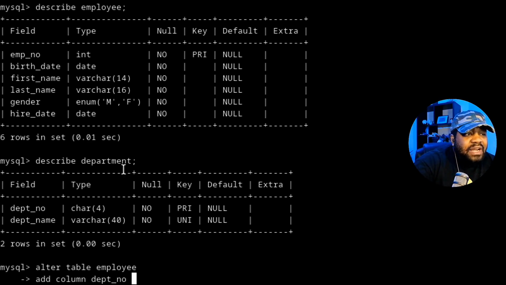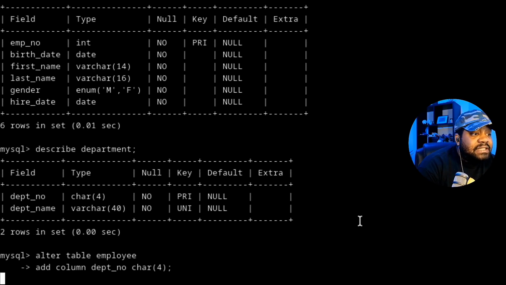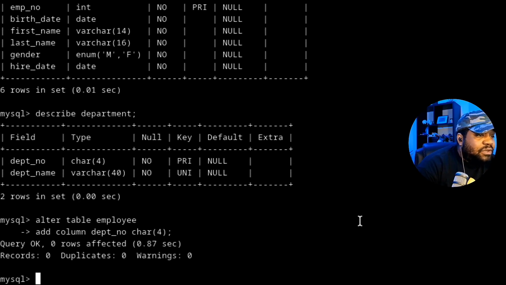That's why I described the departments table as well. Department number is char, so characters, and 4 characters. So let's go down and put the exact same thing. So char, and then in parentheses we put the number 4, so 4 characters. Let's put a semicolon at the end of it, and this will alter that table. Boom, and we're good to go. Query okay, 0 rows affected.